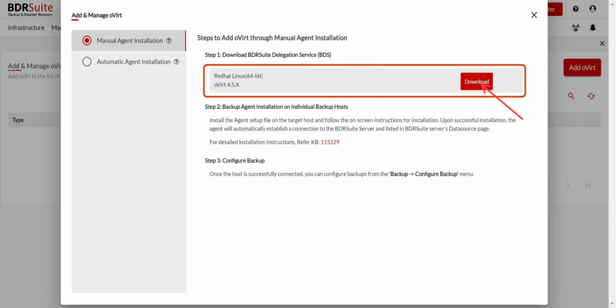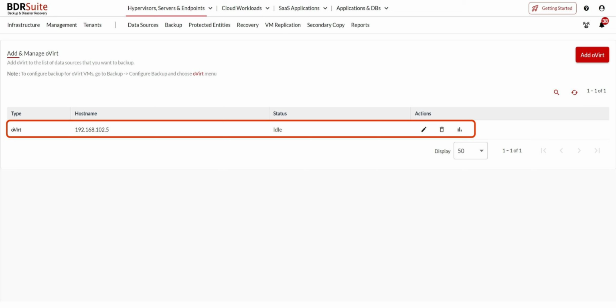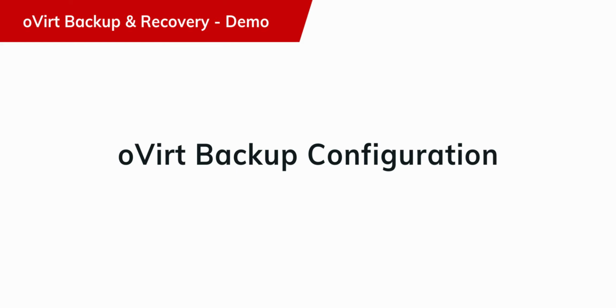For a how-to video on adding a oVirt host using the manual agent installation method, check the link in the description box below. Once the BDRSuite Delegation Service installation is complete and the service starts running on the host, the oVirt host will be successfully listed as a data source for backup in BDRSuite. You can now configure backup for oVirt virtual machines.